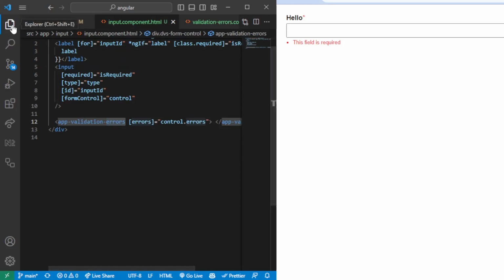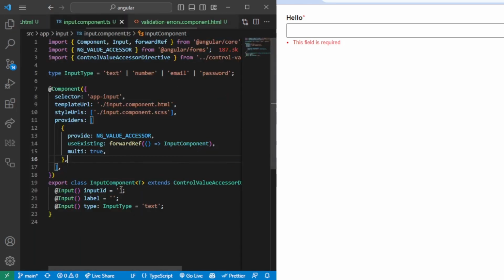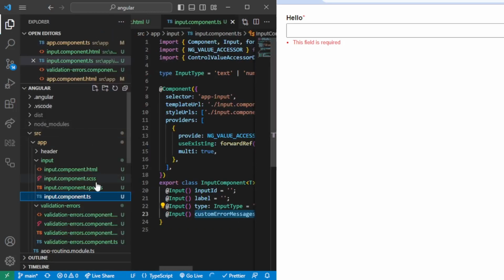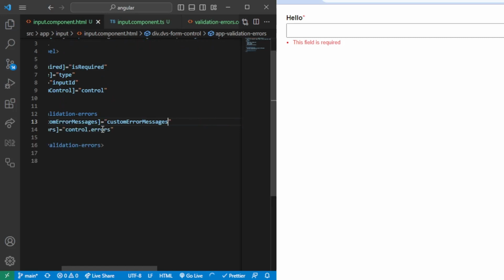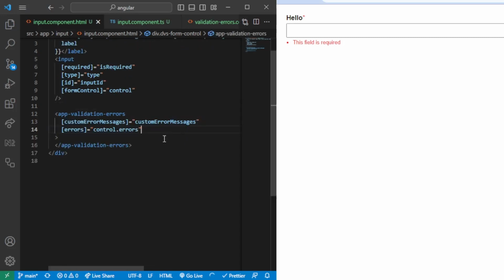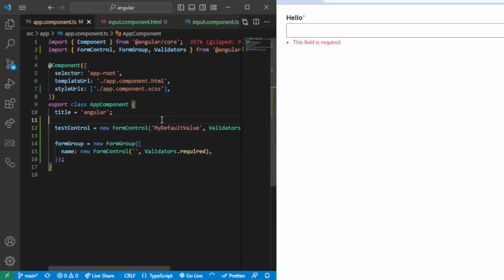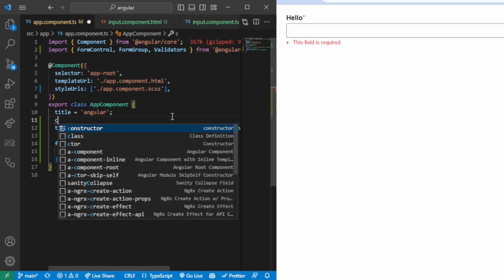So let's go to the input component TS file real quick. We can just add it here. It's just going to be a forwarder really. We're going to forward it to the validation errors that we have. So in this way we can save it. Saving it in this way, now we can pass in whatever we want from the app component. So let's say we have custom error messages.